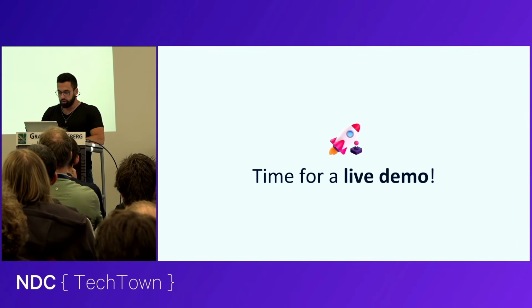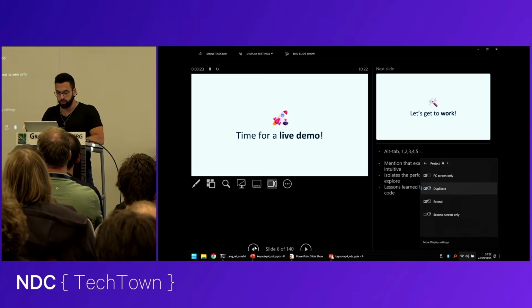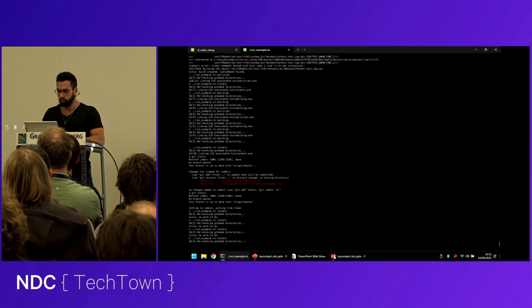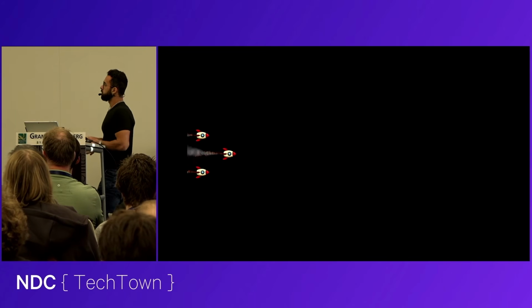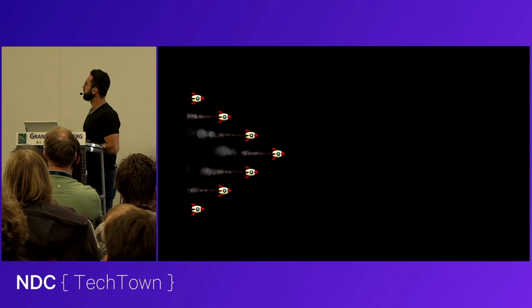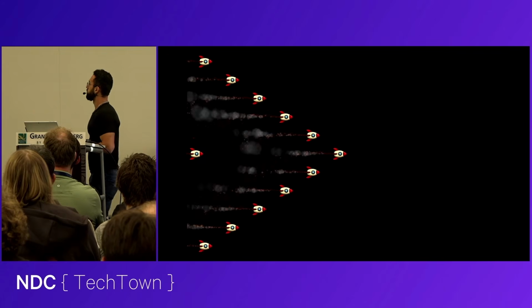So I'm just going to jump straight into this live demo. There's going to be a little simulation that we're going to basically implement step by step. Let's see if everything works. And what we have here is sort of a particle simulation, but I want to make it a little bit more interesting. So we have all these rockets that are producing some particles. You can see some sparks and some smoke.